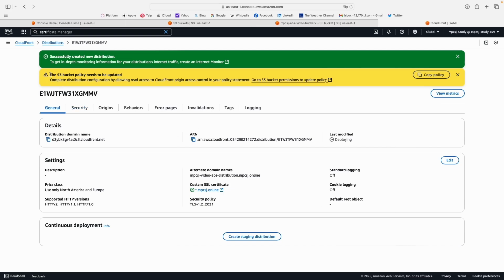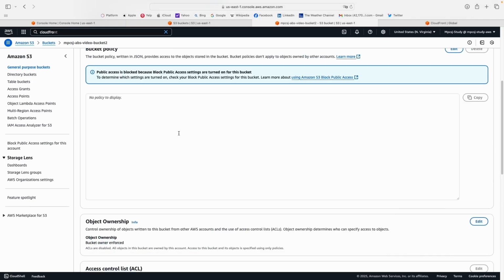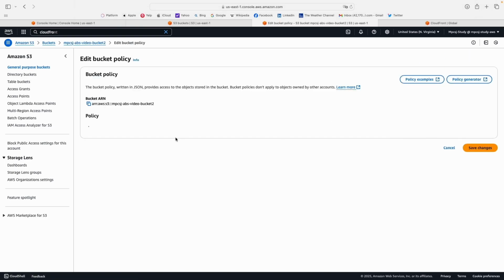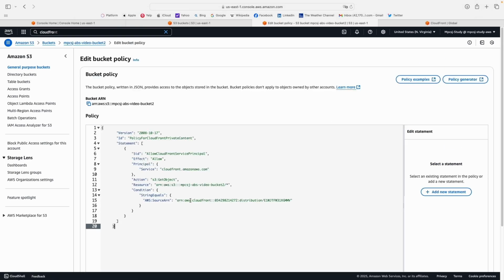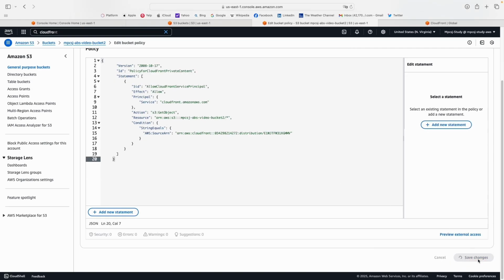You will see this yellow message here because for this to work properly, we need to update the bucket policy to allow Cloudfront to connect to the bucket. So you basically click here to copy the policy, and then you go to the bucket that you connected to the Cloudfront, which in our case is this one, the mpcsj ABS video bucket 2. This is the bucket that we're gonna send the data to Cloudfront. So I go to permissions, then bucket policy, edit, and paste the policy that was created for Cloudfront for this bucket. And that's pretty much it. Then you click to save changes.